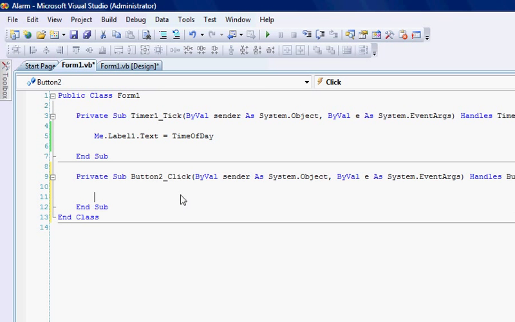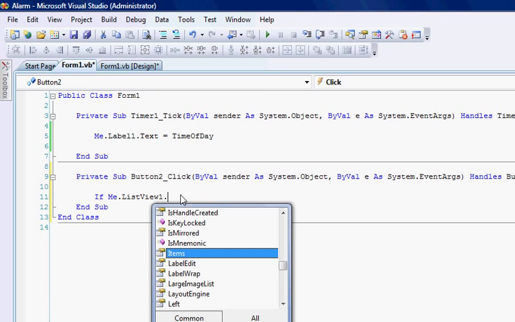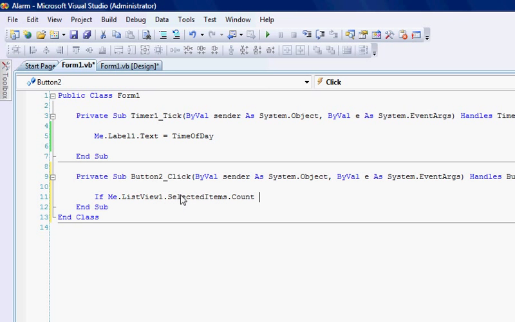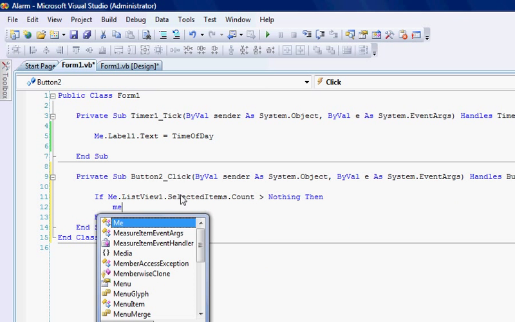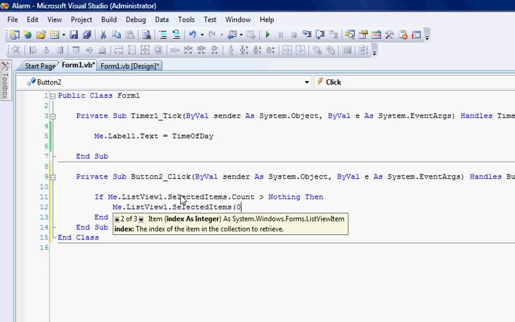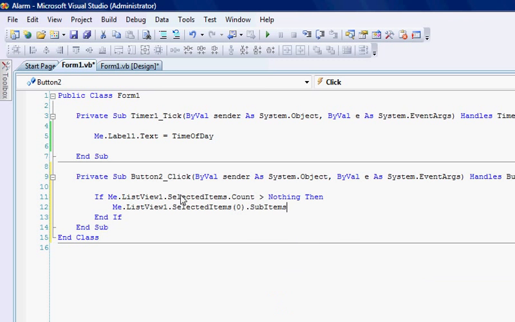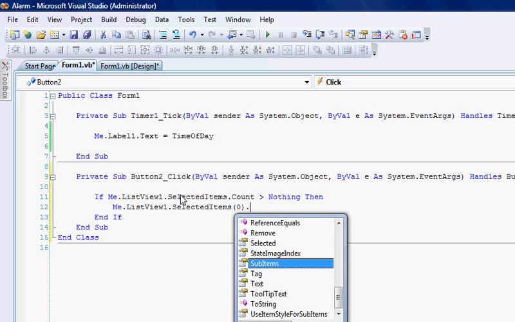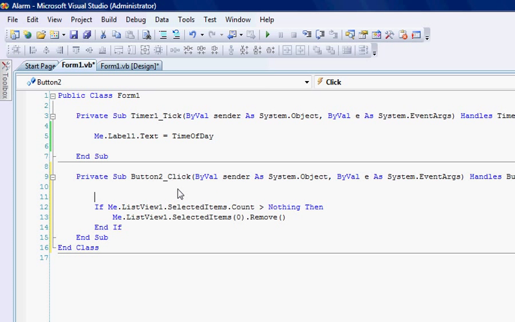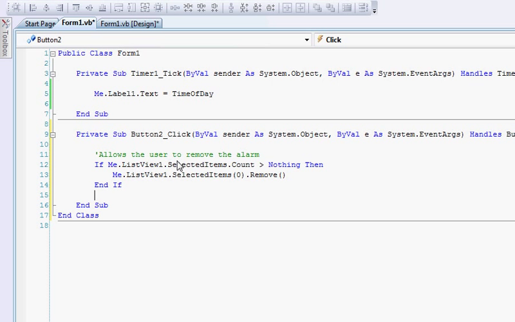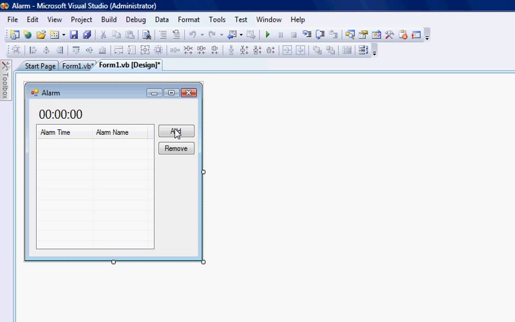So we double click on that and say if me.listview1.selectedItems.count is bigger than nothing, then me.listview1.selectedItems, the item 0 because it's a 0 integer, we can just remove it from there. We don't need to say sub items. Remove. Okay, so this code allows the user to remove the alarm. If list view selected count is bigger than nothing, then remove the item. That's fine. Okay, the second thing we want to do is allow the user to add items.